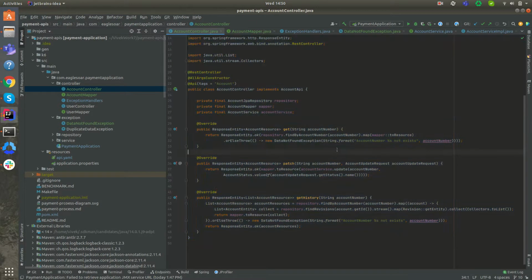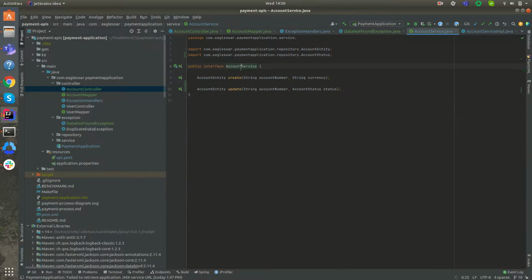Okay, we're done with this. I think we have added the method, so let's add the test case for the method that we have added here.